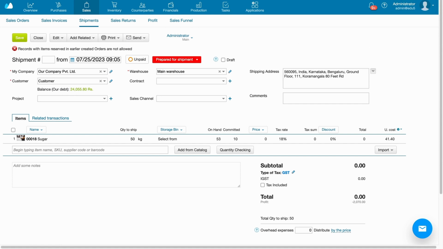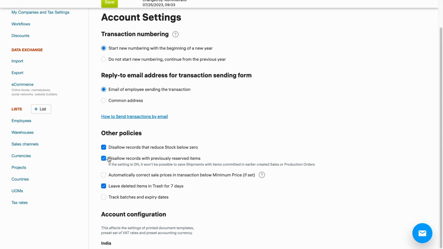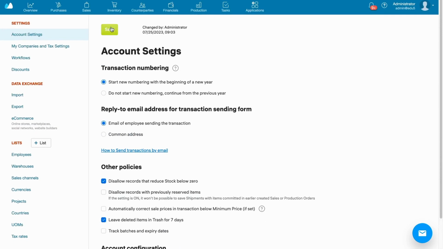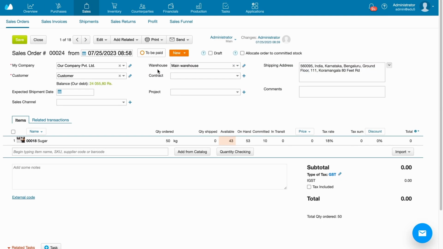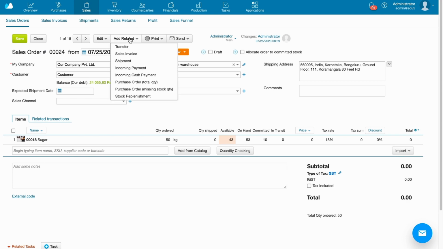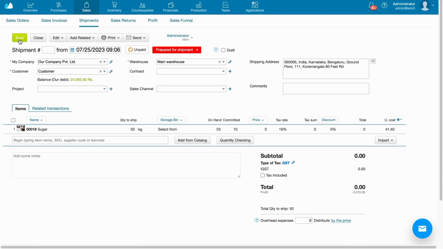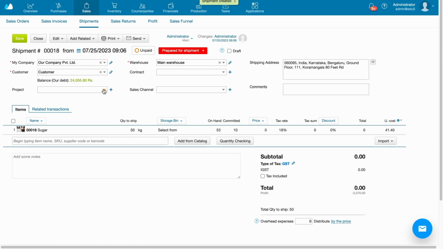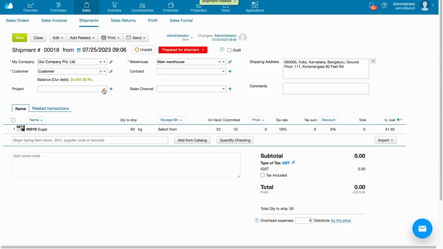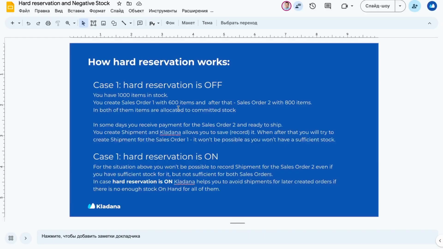So let's close it without saving it and switch off the hard reserves. Now let's go back to the sales order with 50 kilograms of sugar and create the shipment again. Now Kladana allows me to do that. Even though the free amount of sugar is 43 kilograms, on hand I have 53 kilograms. It is more than 50, so I can record the shipment if hard reservation is switched off.